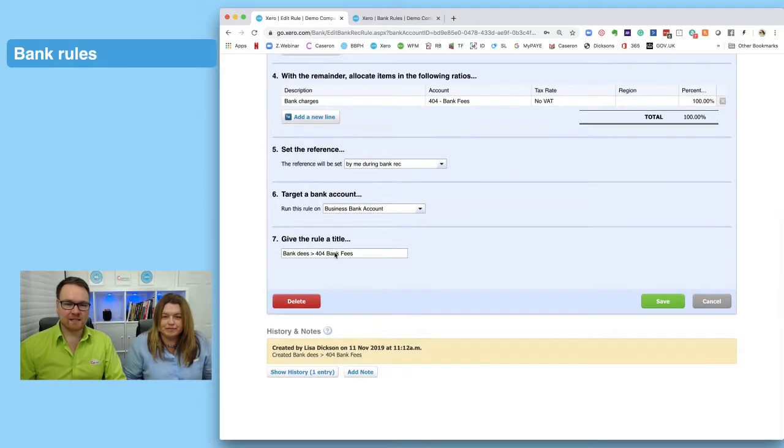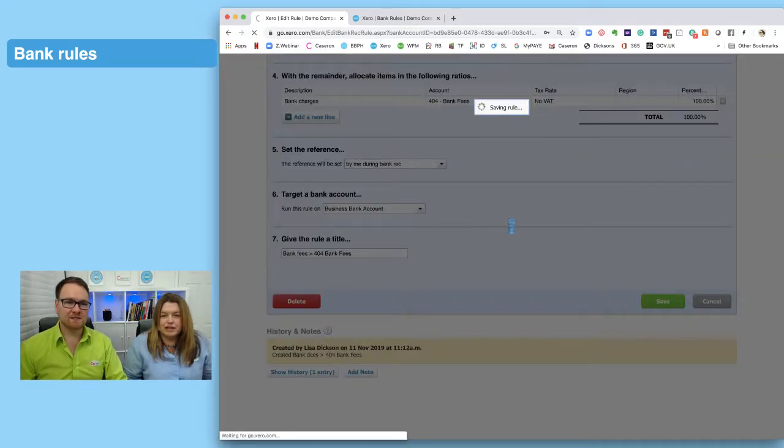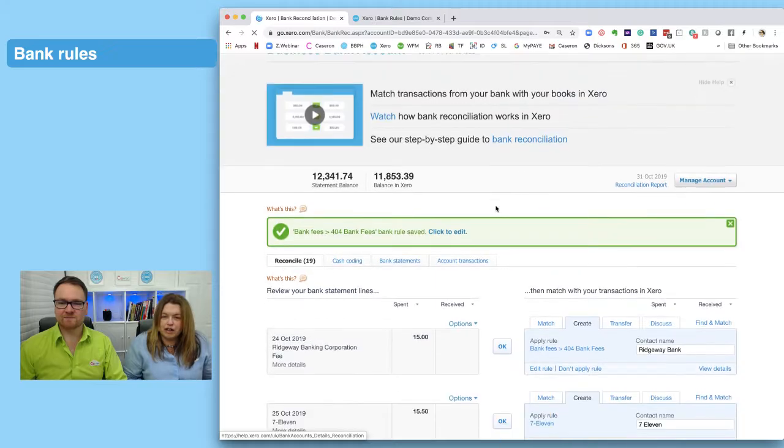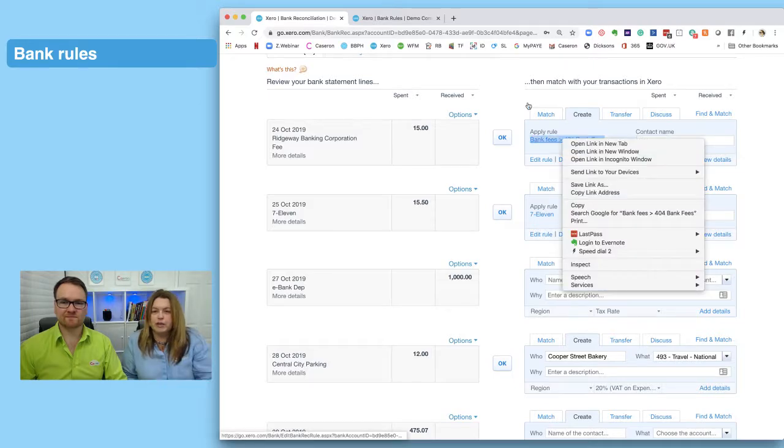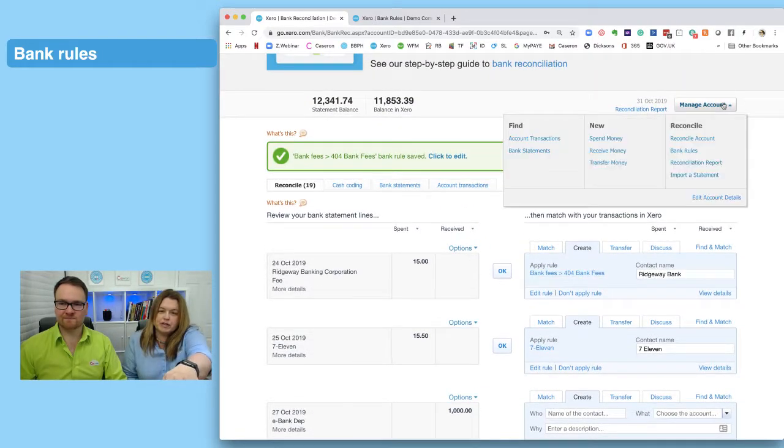Now I'm going to come into here, go across to bank fees, and correct it, because I want it to be nice and tidy. The other thing I do quite frequently with bank fees is pop back into that rule again, using the one at the top where it says the fees have been created, and you can click to edit.